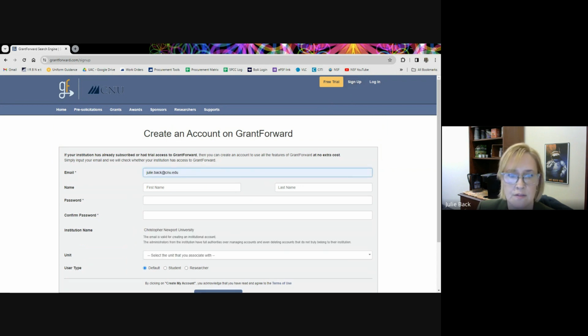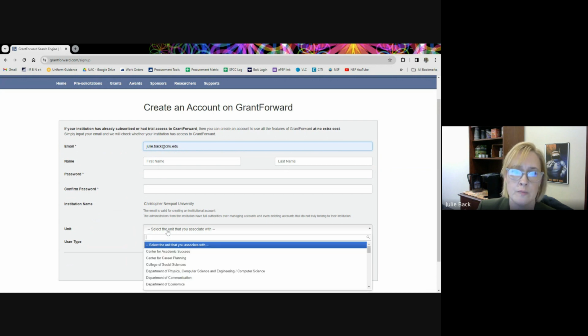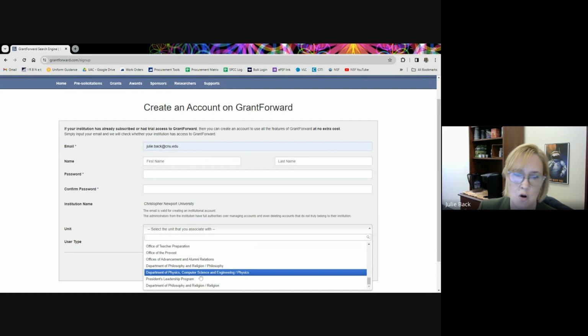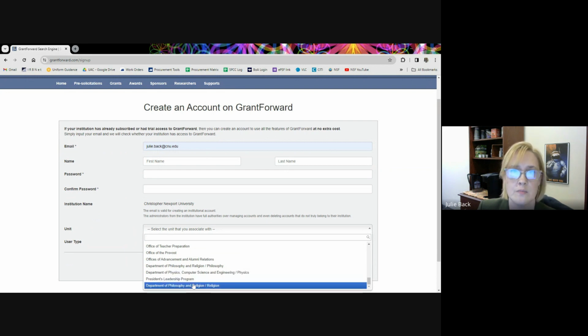I know obviously that I already have this. But this is how quick it is to do an account if you don't have it. And if you have one, it'll just tell you that you have an account already. You put in your name. You don't need to put in a password. You'll be able to choose your unit, which is basically your department or your office. If you get here and you don't see yours, please, please, please let me know.